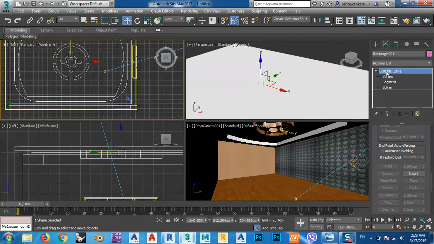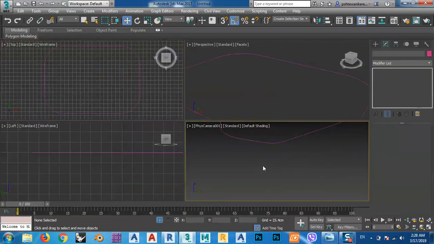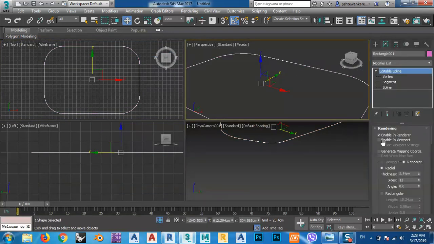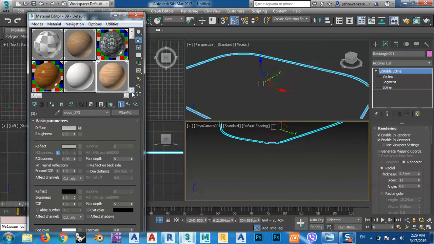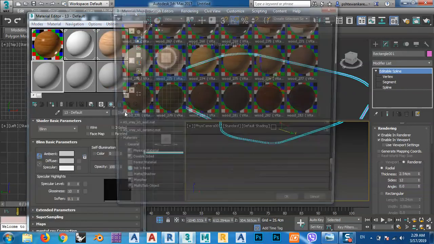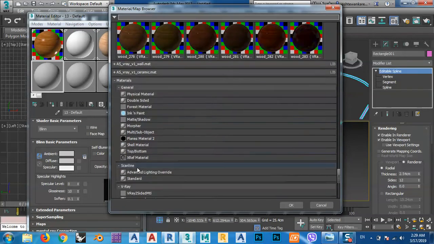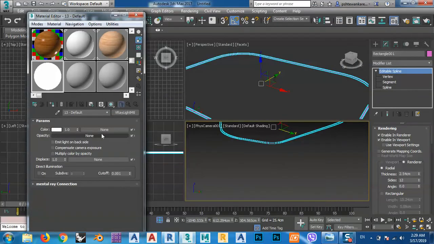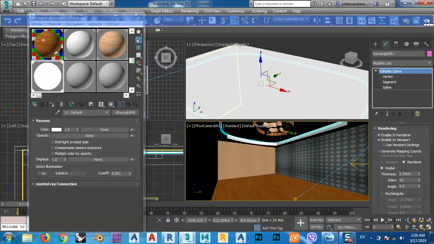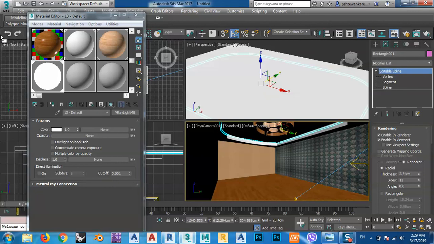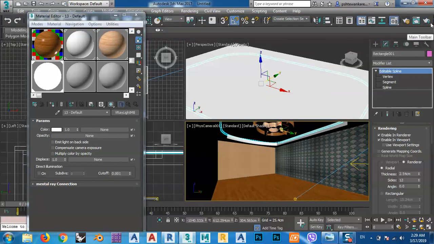And click here, just click here. You can isolate it like this. As you see, we rendered only enabled in render. We can enable in viewport also, and give it a material. Go down, standard, give it a very light material. Okay, assign material selection, remove this one and click to render.